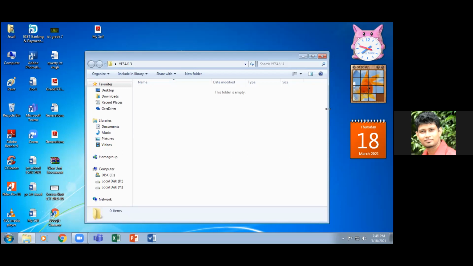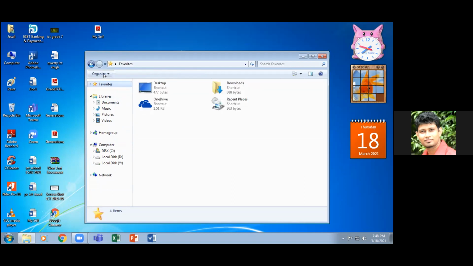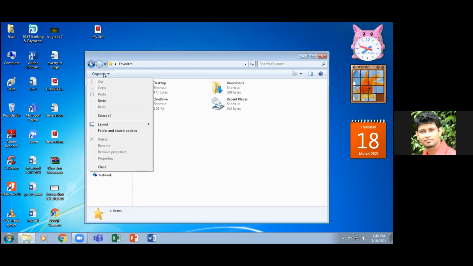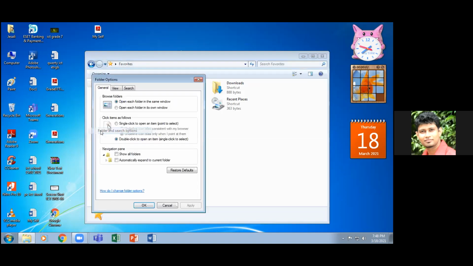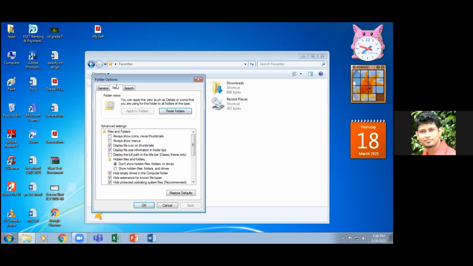How to get the hidden one back? You can go to the Organize menu, above Favorites. Then go to Folder and search options. Then go to the View tab, and click show hidden files, folders and drives.